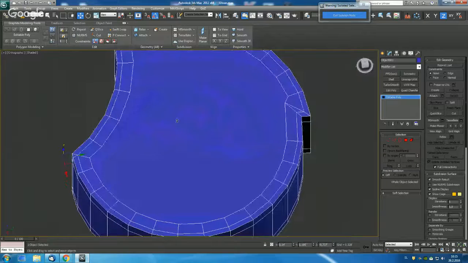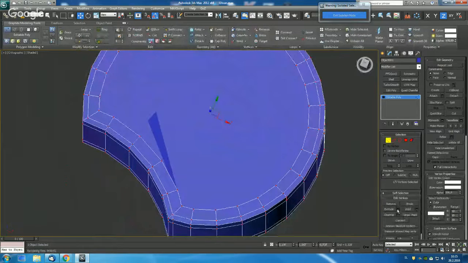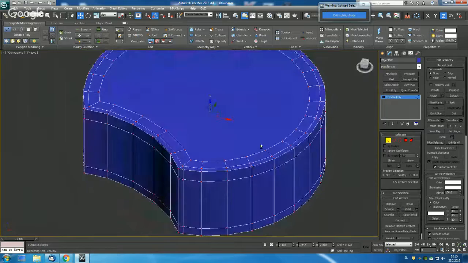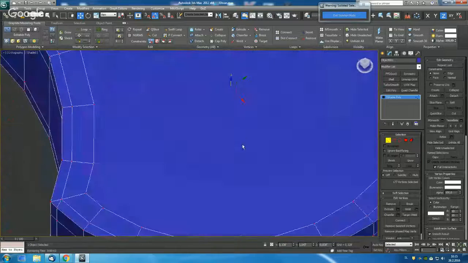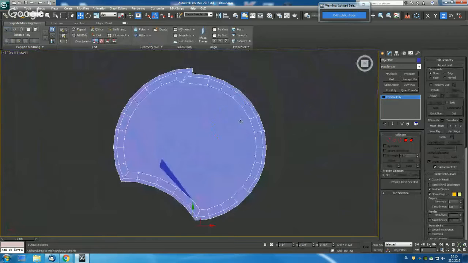So if we really want to have, well, we can see we have some problem here. So I'm just gonna probably go back a couple of steps to see where this happened.